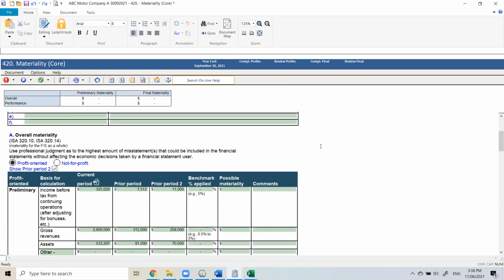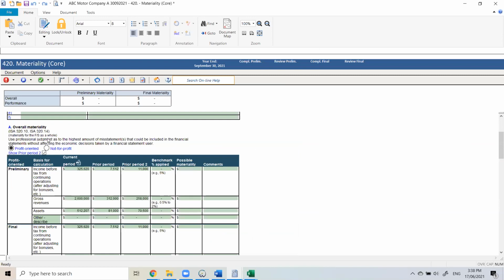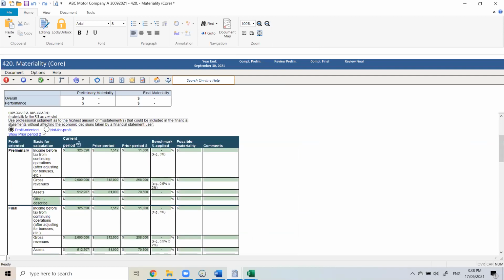Then we come into the actual calculation part. So I'm going to shrink out of this so we can see this here. So overall materiality, we need to define the overall materiality. Big warning here. Use professional judgment. The software will give you guidance, will give you recommendations, but your professional judgment overrides all of that.